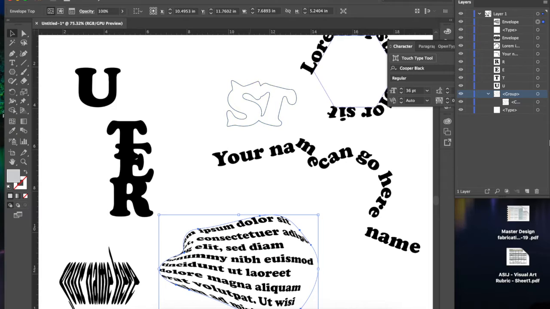But it's a path, not a text. So we still have letters. We could erase and type in a new letter here. This ST is no longer a letter. It's just the path outline because we've done the outlines for the fonts.